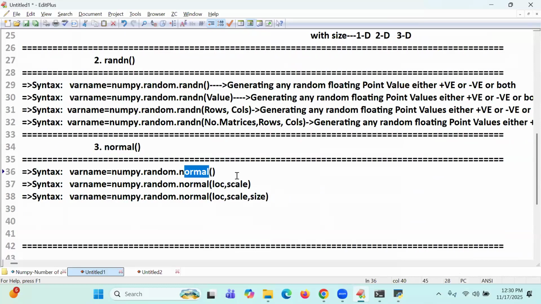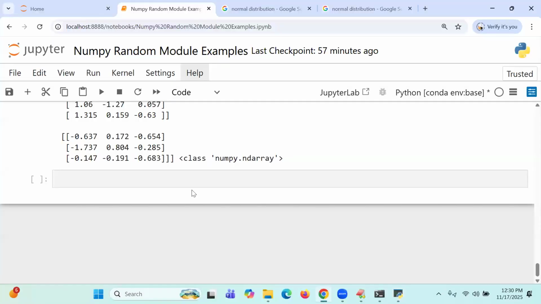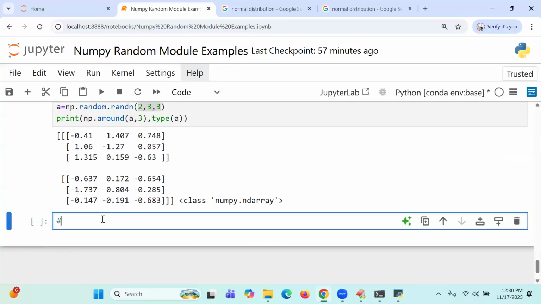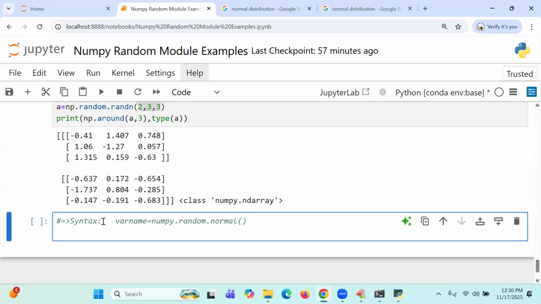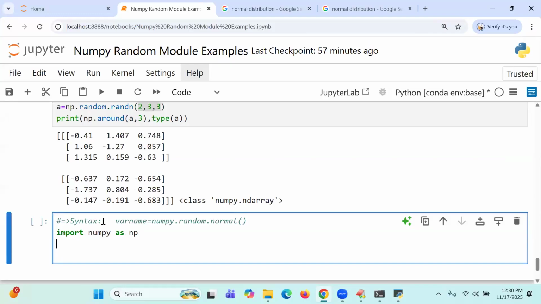So let me go to the normal examples here. First function, first syntax I'm going to take. It is equal to the previous example only. So first, import numpy as np. Here I'm going to write a is equal to np.random.normal.